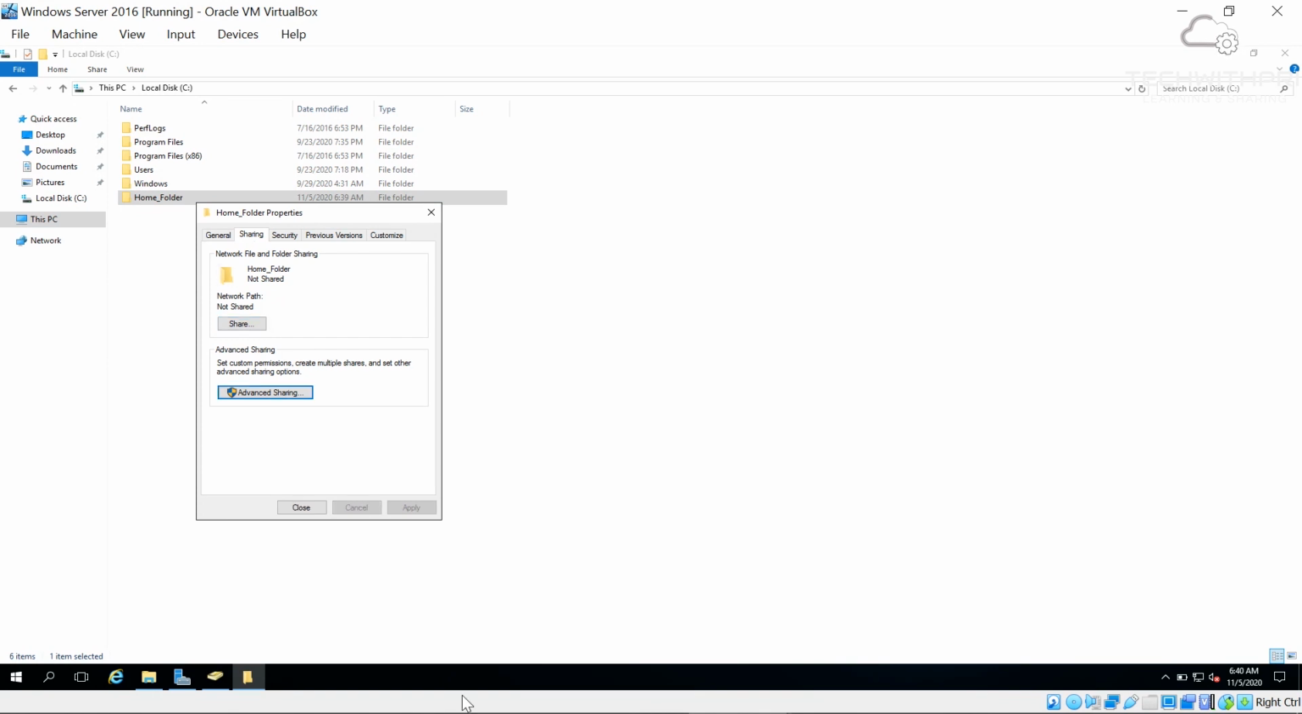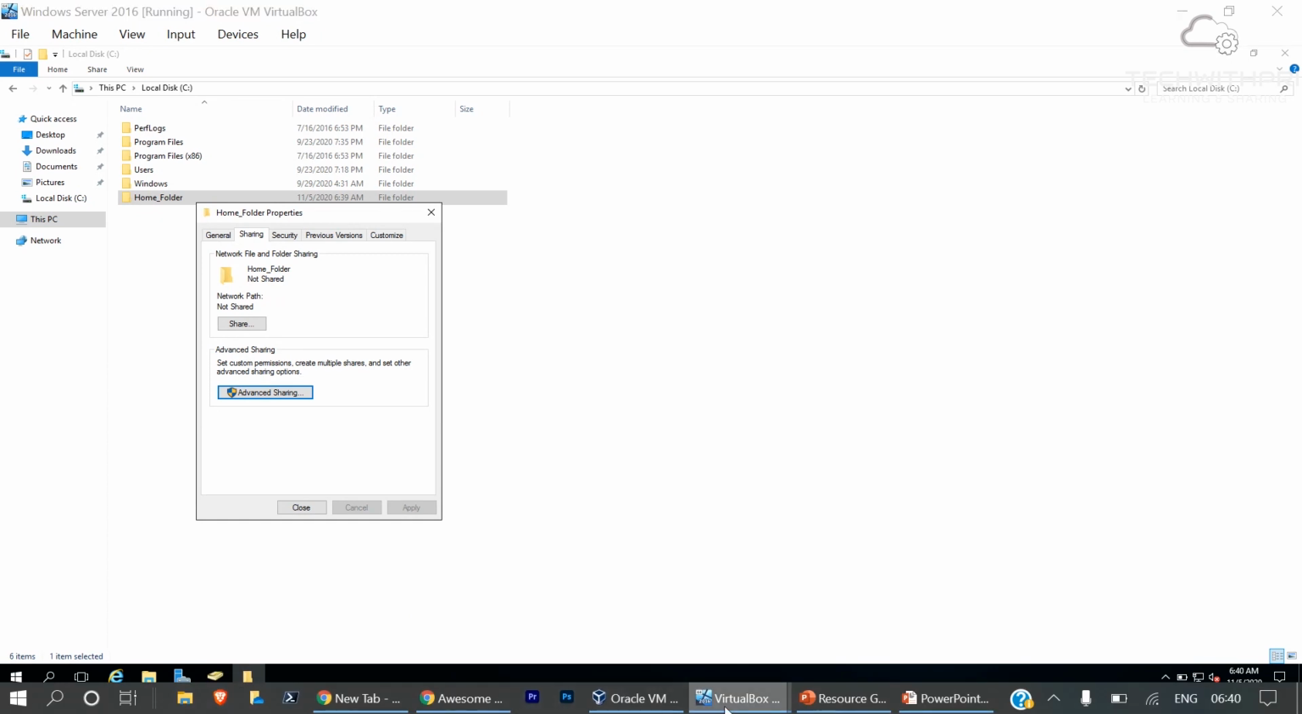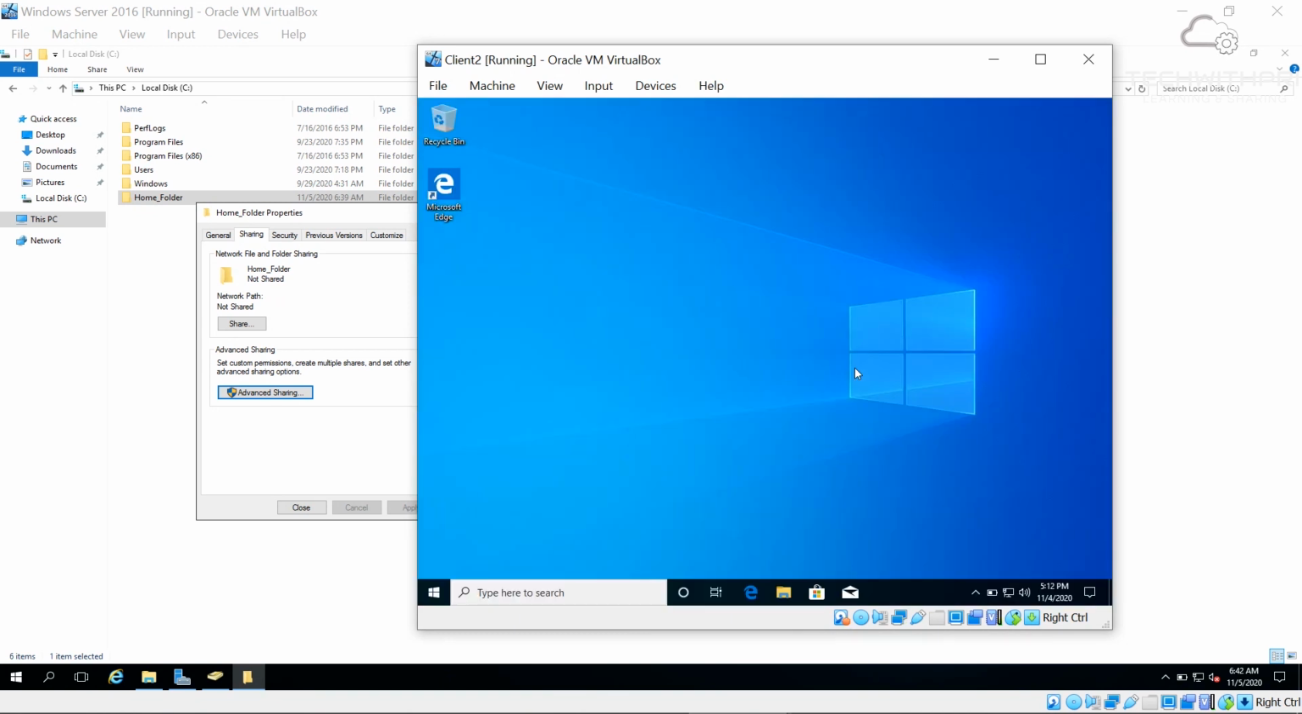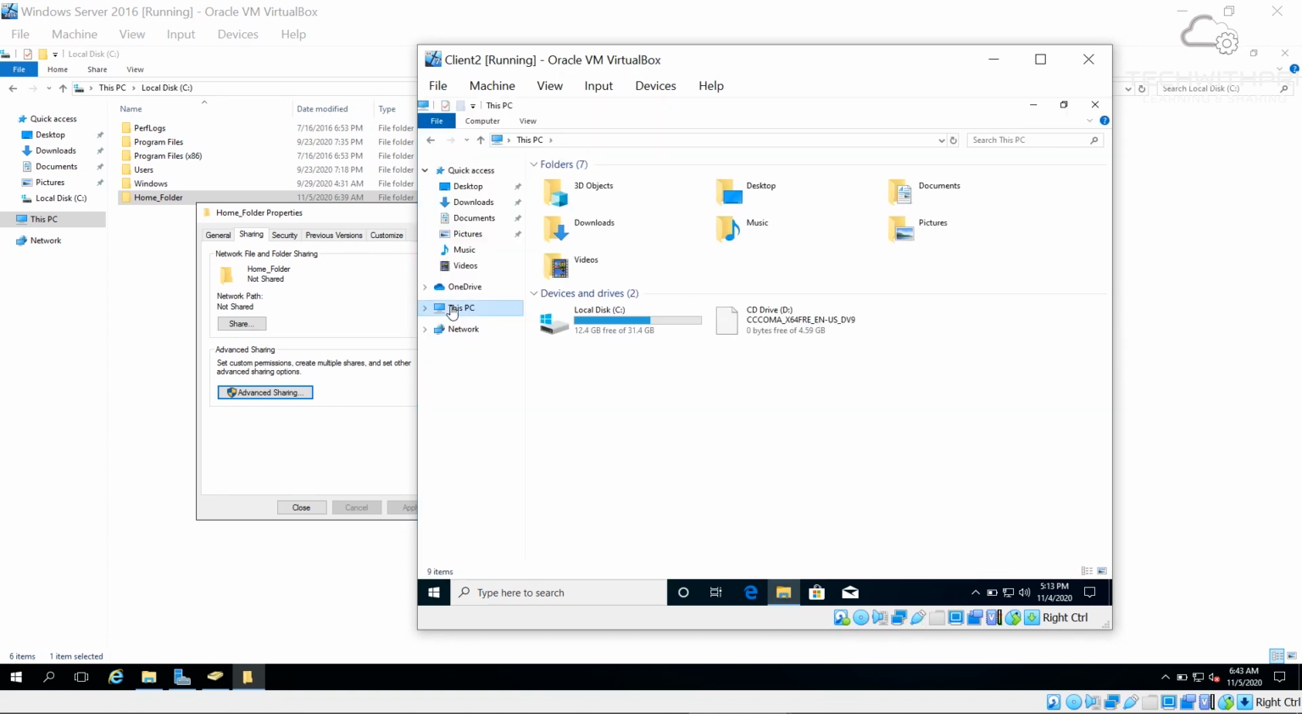Before that, let me quickly show you. Let me log in to the client machine using Harry's credentials, and let me show you if there is any home folder present or not. So I'm logged in to the client machine as Harry. If I just go to This PC, you can see there is no home folder. So I'm sorry, Harry, there is no home folder available for you right now. Let's see.